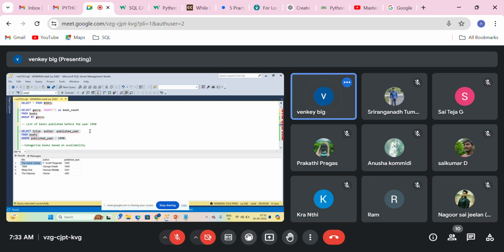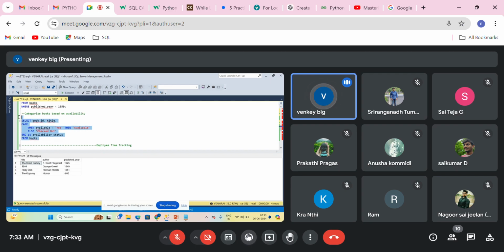Now, categorize books based on the availability. That's our third use case. Here I have book ID and title, and CASE WHEN available equals yes, then available, else checked out, as availability status. This will give a clear cut understanding to the users, saying the book is available or it's checked out.